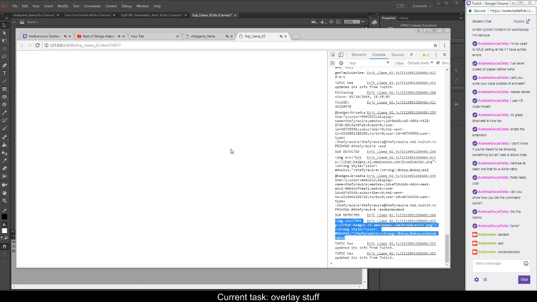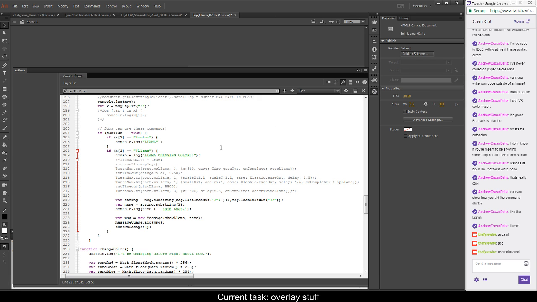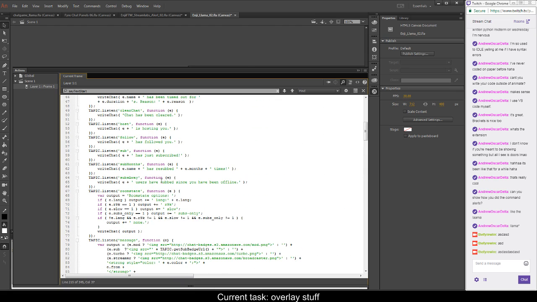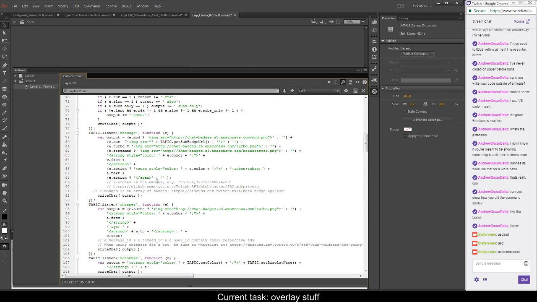But I later realized that I could just use e dot something. So here, e dot sub. E dot text is the actual message itself. E dot from is the person who sent the message, and e dot sub, I'm assuming, is, what do you call it? It's a boolean if the person is a sub or not.